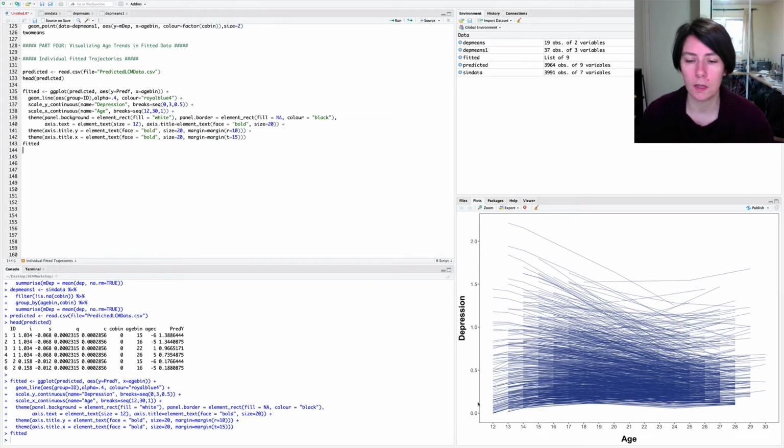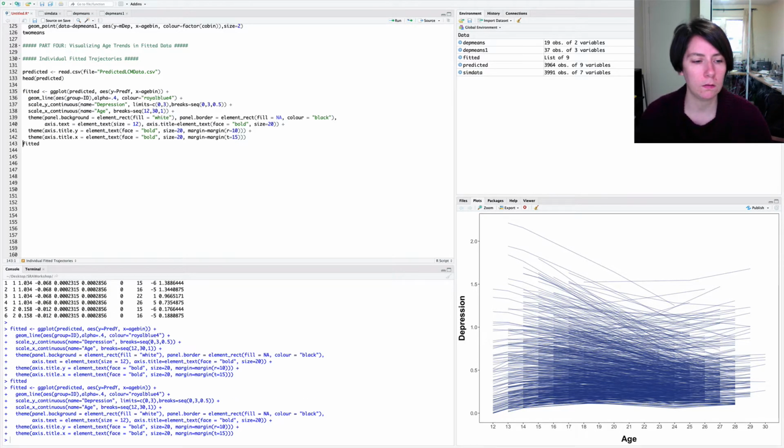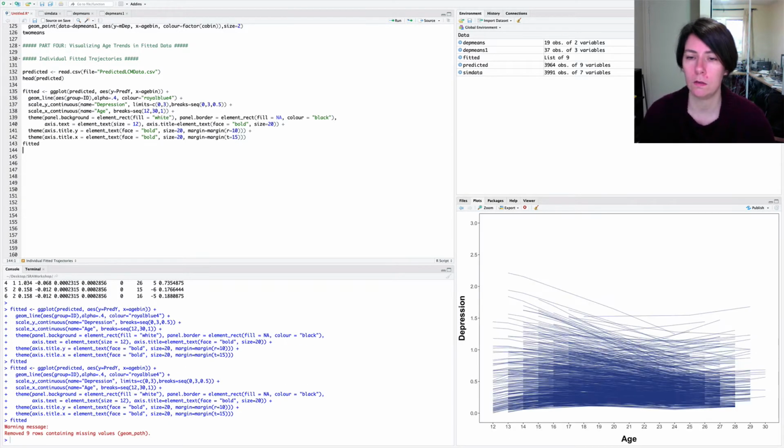I'm also noticing that the y-axis has been restricted. It only goes to about 2, even though I want it to go to 3. So I'm going to have to add those limits. Limits equals a concatenate statement, 0 to 3, to force that y-axis to go beyond the range of the observed data. Run that again, render it again, and now I've got my y-axis all the way up to the limit of my observed data.